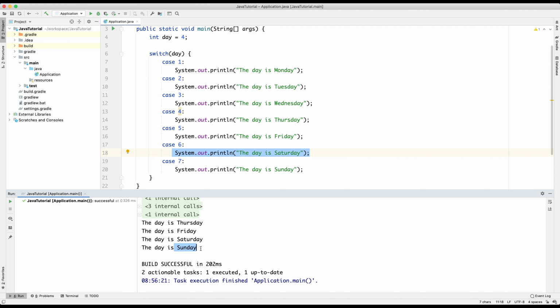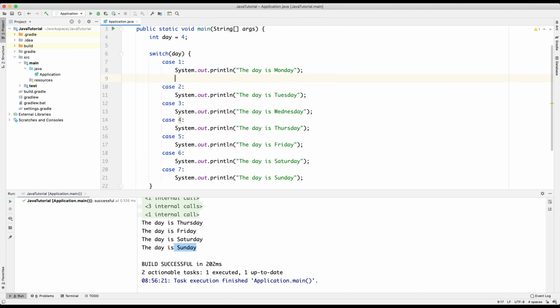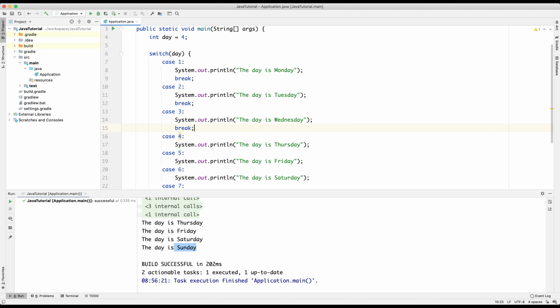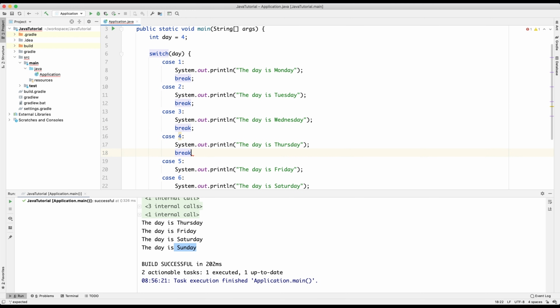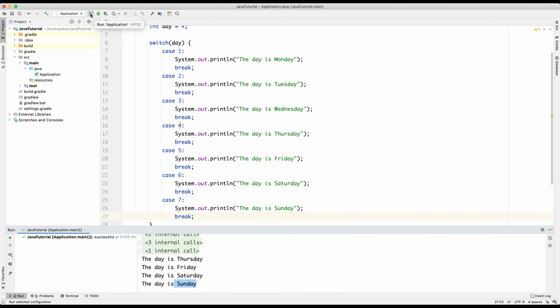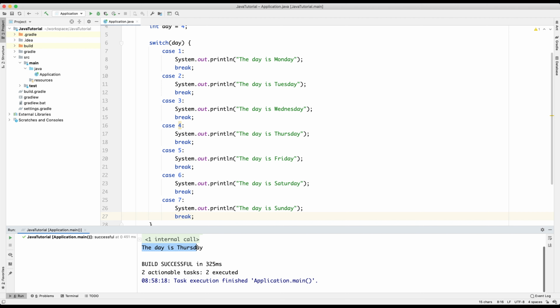So to avoid that, we add a break statement. Again, a Java reserved keyword. So I'm going to add break just after each of the cases. A break for case 4, a break for case 5, a break for case 6, and finally 7. Run the application again, and now you can see that it prints out the day's Thursday and nothing else.